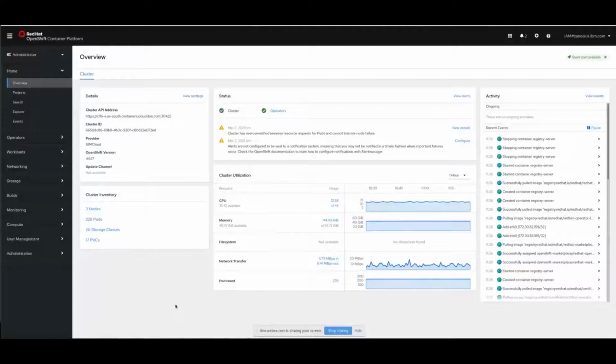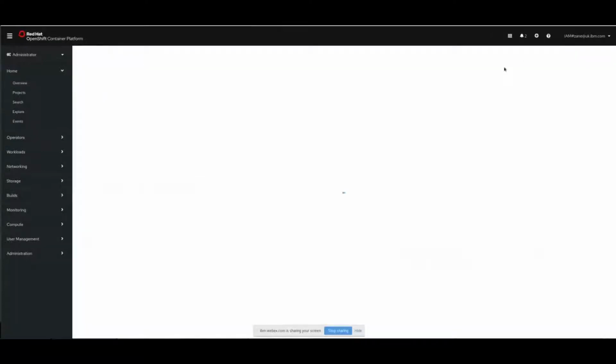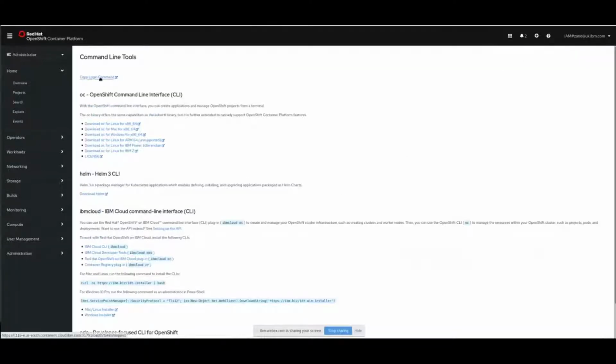Here we are logged into our OpenShift UI, and what we're going to do is connect to the console. So I'll click on here, open the command line tools, and copy the login command. So what this does is it brings up a login token so that I can log into my cluster. So this always takes a little while to come up. Hit the escape button.